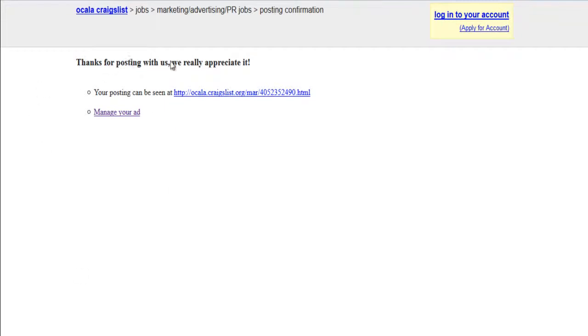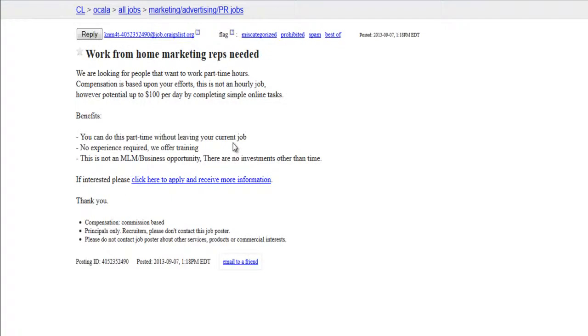So as you can see, once you actually have posted that ad, Craigslist is gonna give you a link to see your ad in action. Now what you need to do is you need to wait. Sometimes when you're posting outside your city, multiple cities using an IP address, it could take up to 45 minutes to see your ad on there. So be patient.